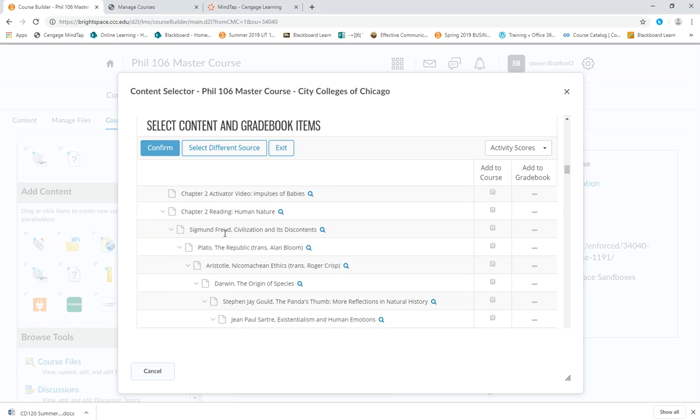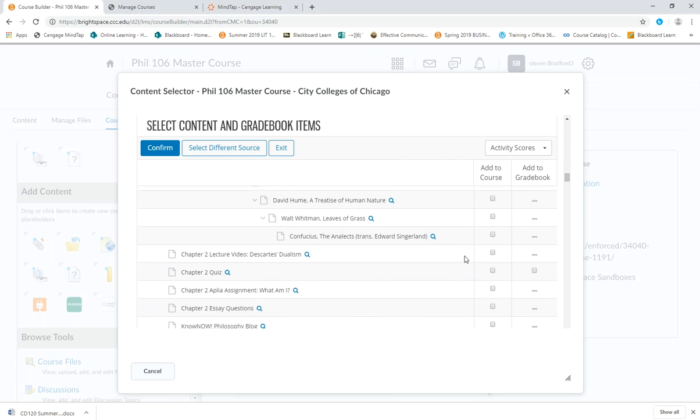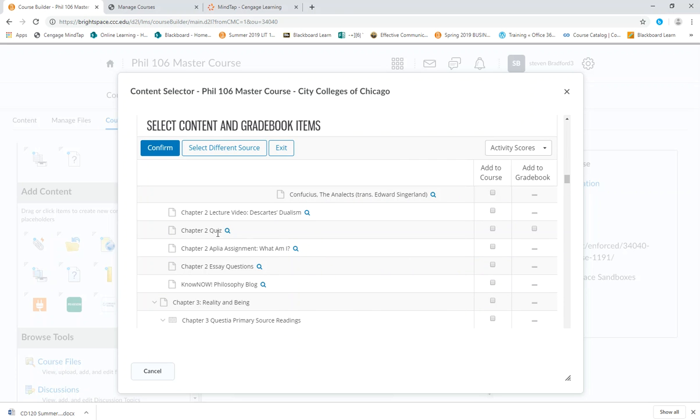This is chapter 2. You're going to look for chapter 2 reading. You're going to click on that checkbox, and then you're going to look for chapter 2 quiz. Click on both checkboxes, confirm. That's going to allow you to pull those links in. You're doing each chapter one by one until you get them all pulled in.